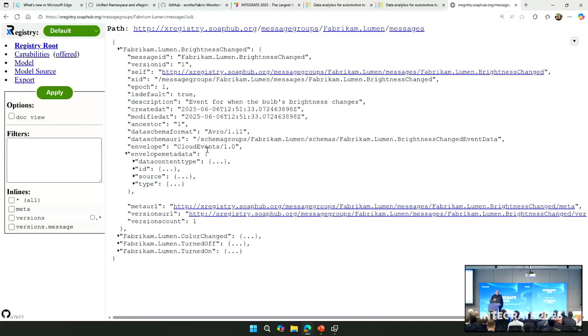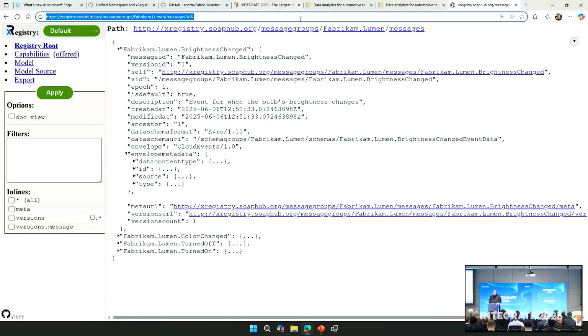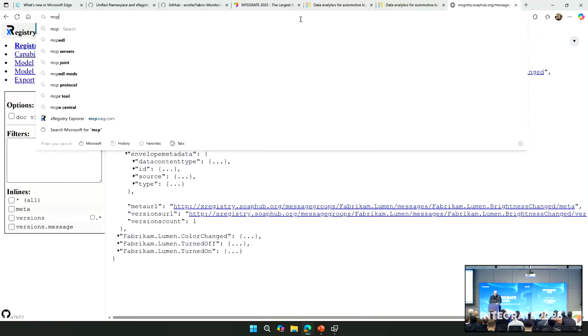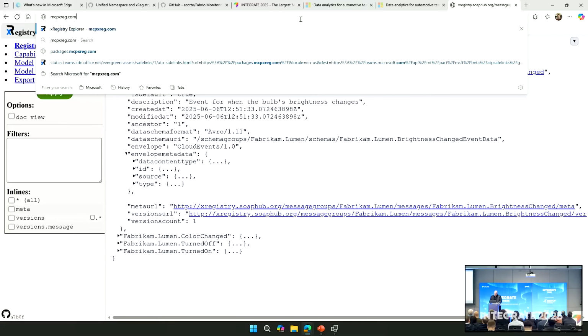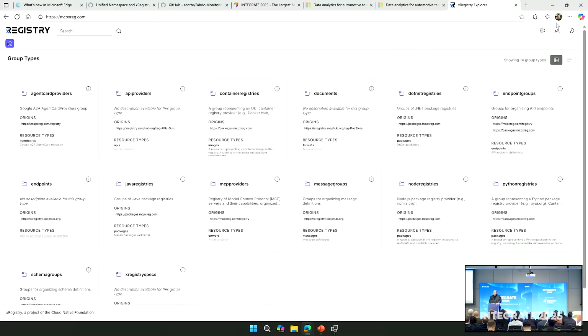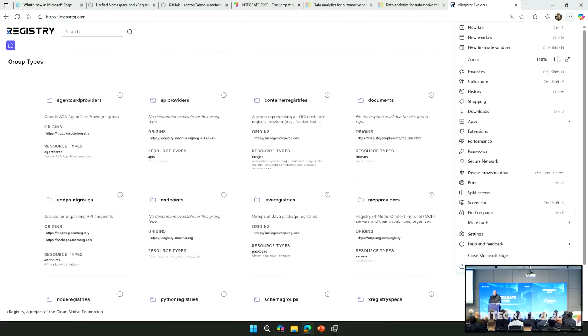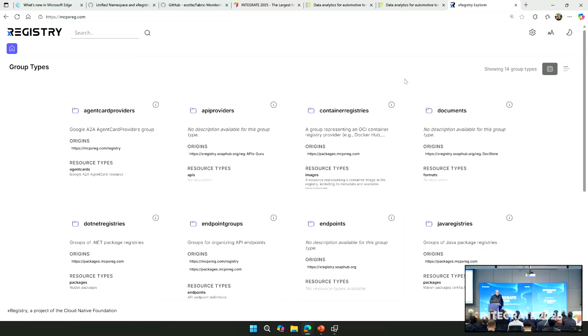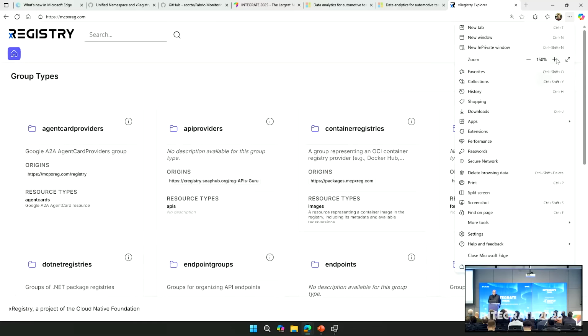Now, we've also been asked, okay, so what's the story about metadata in agent land, right? MCP servers, agents, all these things. And so we have a flexible registry which allows us to manage schemas and manage endpoints and manage messages. So we thought, well, let's see what else we can do. And so there's a site that is temporary, mcpxreg.com, and mcpxreg.com has a few more xRegistry plugins and a few more models.